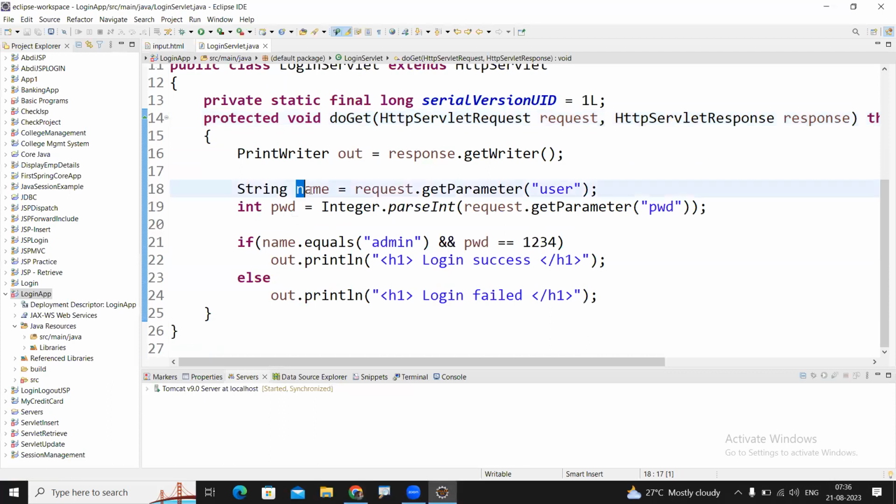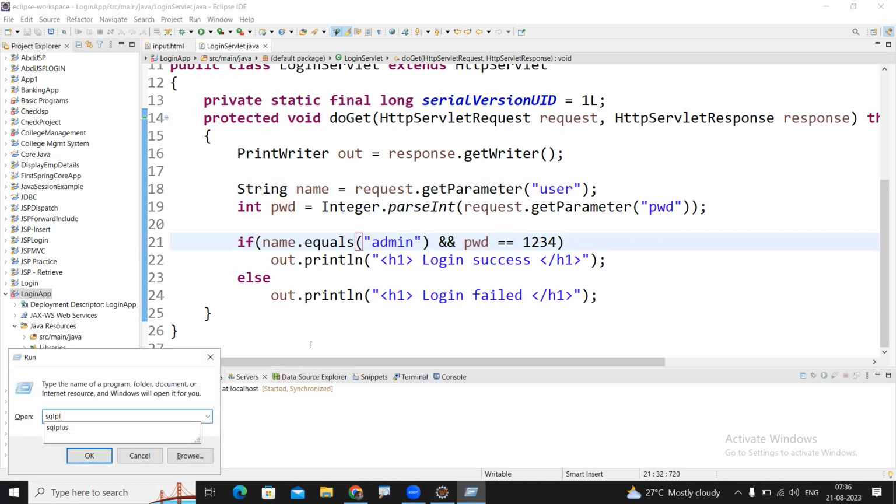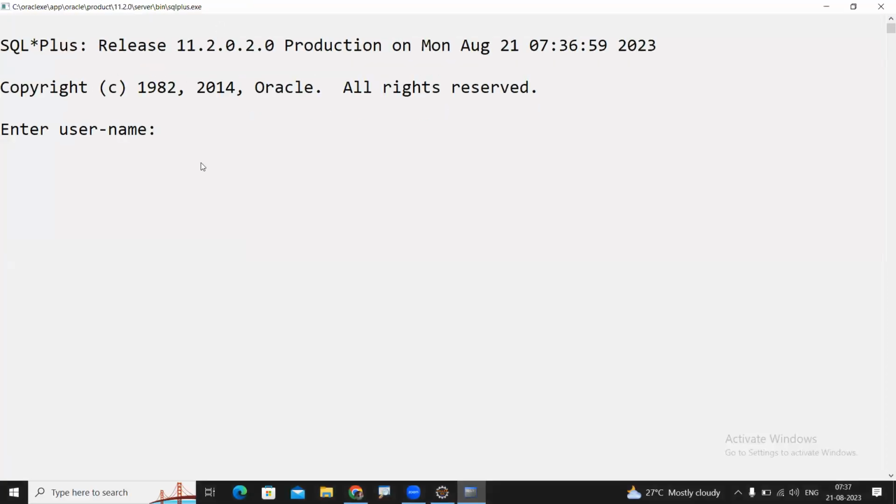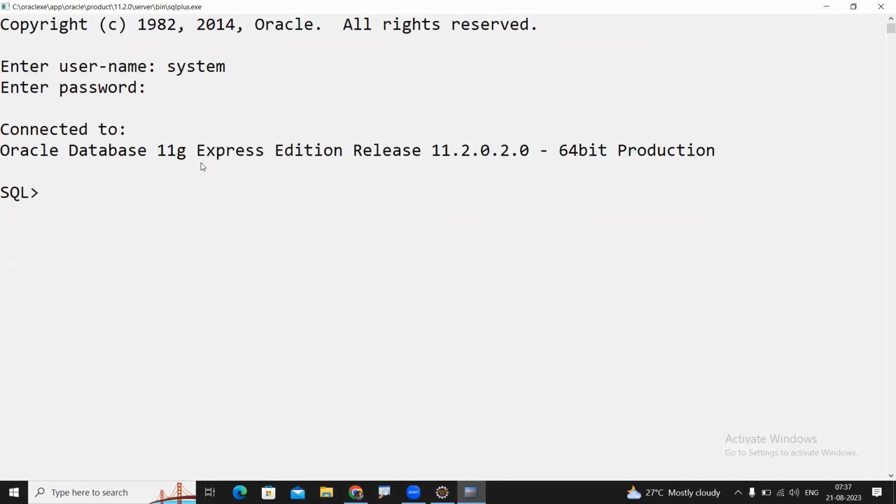Now the question is a continuation of this one. Once you get username and password, here I'm giving the values admin and 1234 directly. No, we should not do like this. Then what we have to do? What we have to do is very simple. Just open SQL Plus, open your database. I'm just logging in with my details.